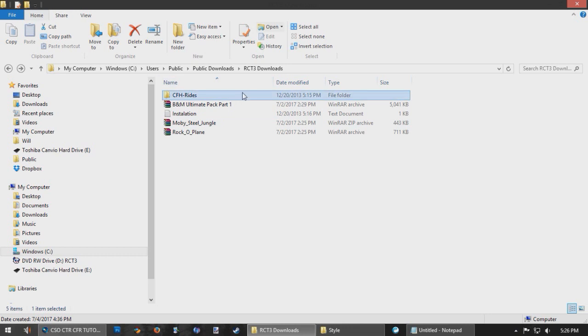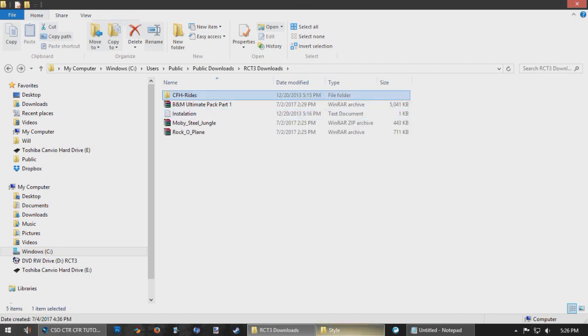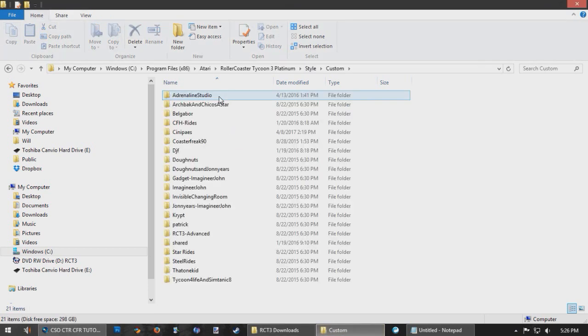The CFH rides folder actually contains the folder for your custom flat ride. Here you see inside is the folder for the Rocco Plane ride. All custom flat rides are inside a folder located in your style custom folder. Generally, the containing folders will be named after the custom flat ride's creator, and every custom flat ride will go in the folder that is named after its creator.